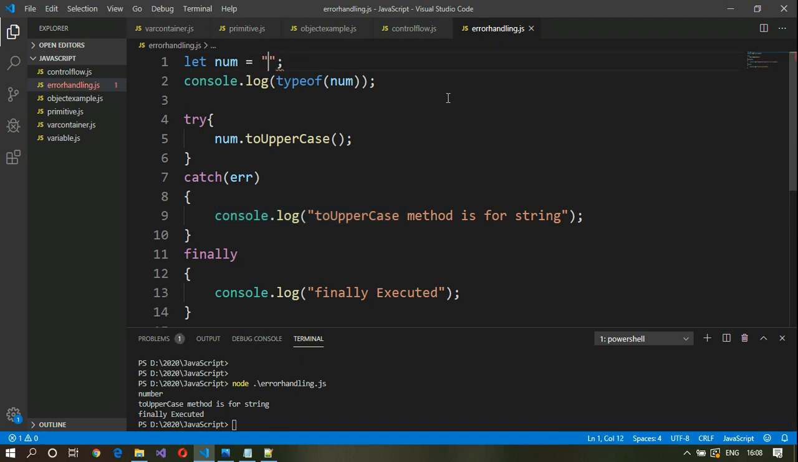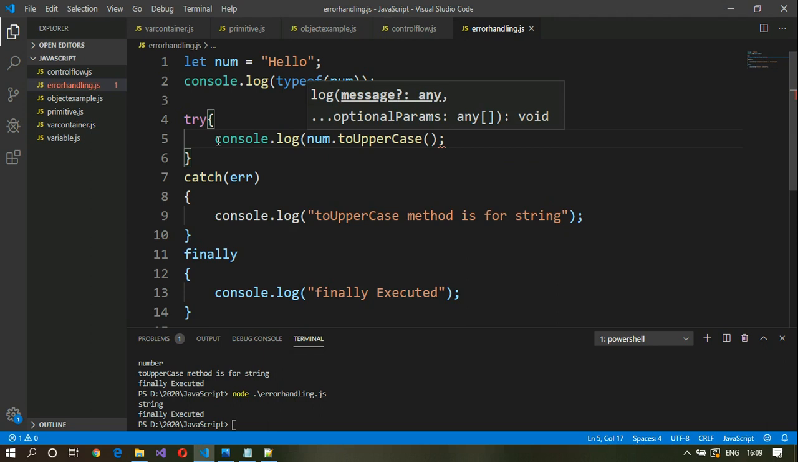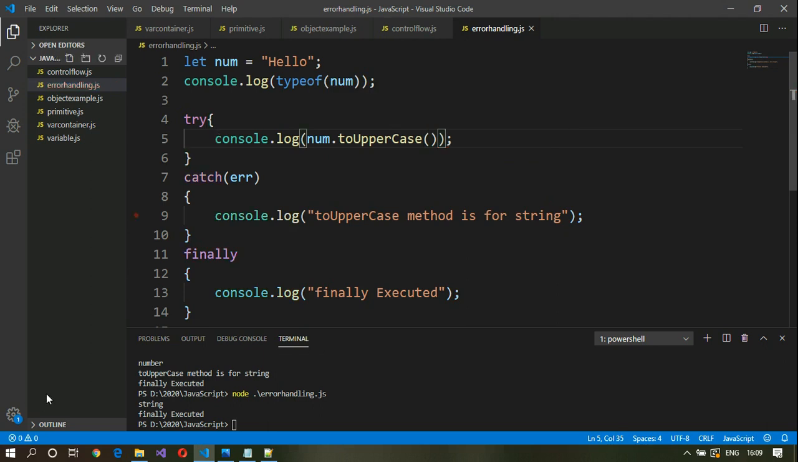Okay, so let me change this to hello, and let me execute this again. Now there is a toUpperCase for string. Now this variable contains a string. Now there is a method called toUpperCase which will convert this to uppercase. Since we are not printing it here, it has already converted that to uppercase. So if I put console.log here, it will print the uppercase. So let me execute this.